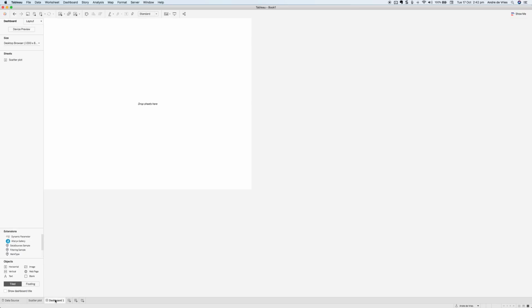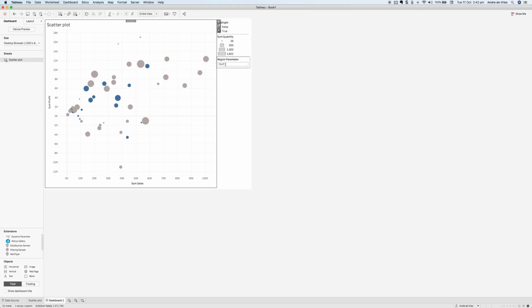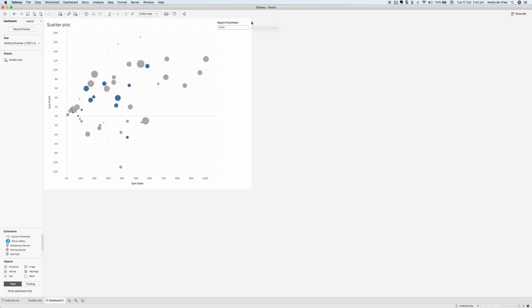So this is where the extension API comes in. So now we have a new section just above the dashboard objects, which is called extensions. And if I bring in my extension, we can see we still have my region parameter, a legend, and color. Cool. So what I'm going to do is, these are objects and you can add them to a dashboard.